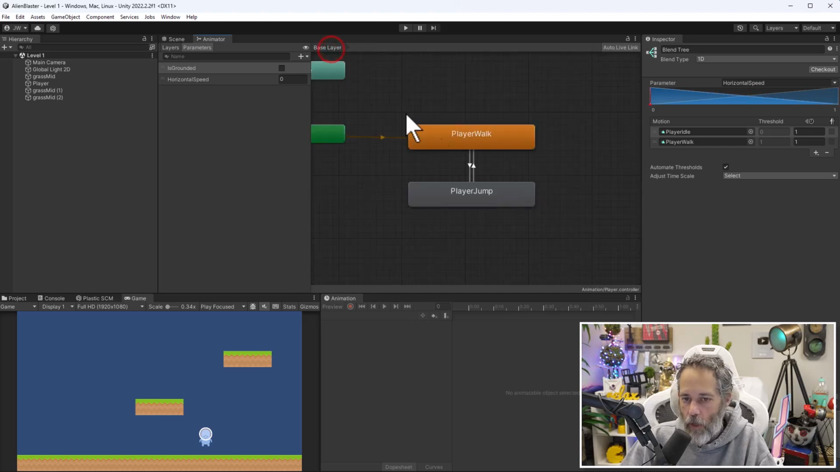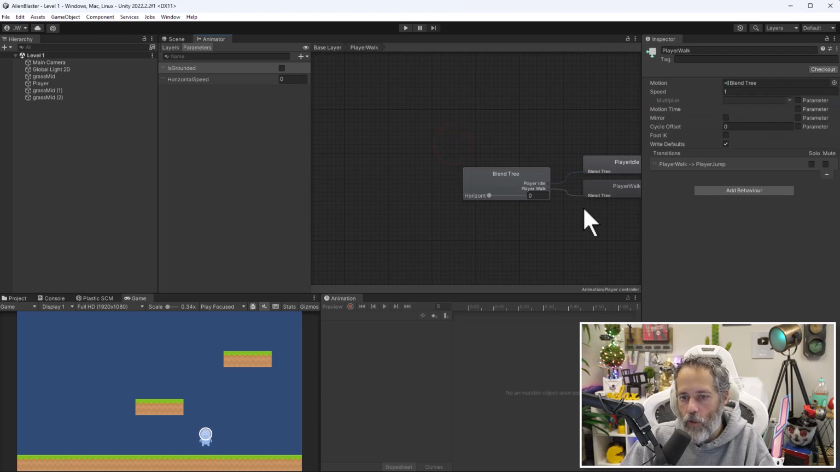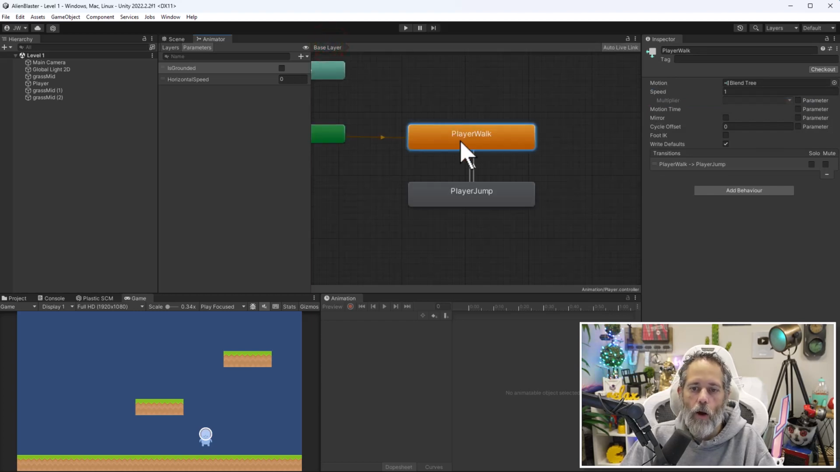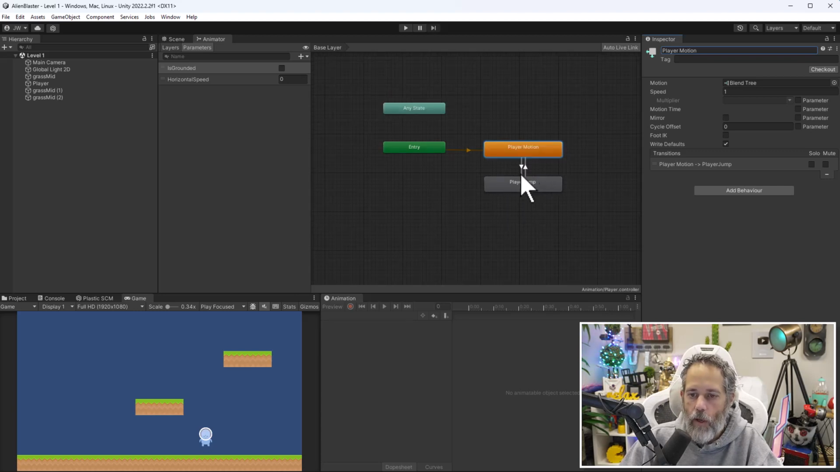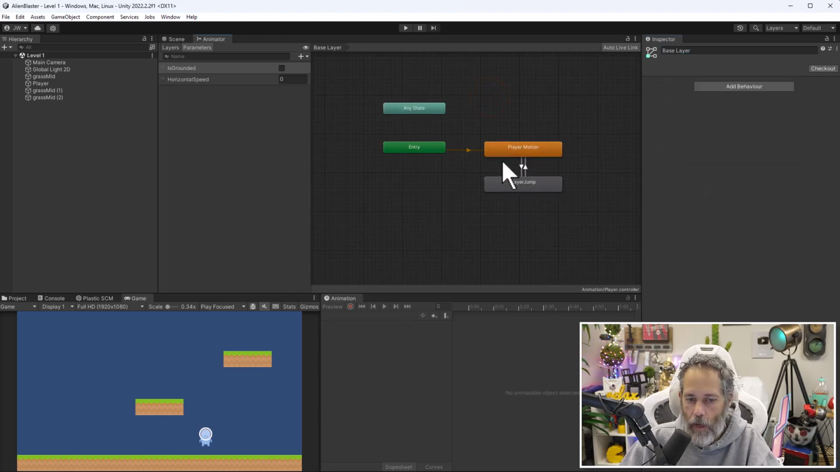What does this mean for us? It means that we don't need to have all of those confusing transitions out here. We just need to have this one player walk with a blend tree in it that will blend between our player locomotion stuff and our jump. And that also means that I want to select this node right here in our animator controller, and I want to rename it. Instead of player walk, I'm going to call this player motion. This is going to be the one that handles idle and walk. So I'll give it a more generic name. And then we've got our jump down here that we transition into out of there. We don't have so many states.